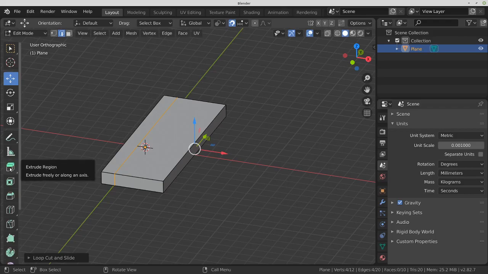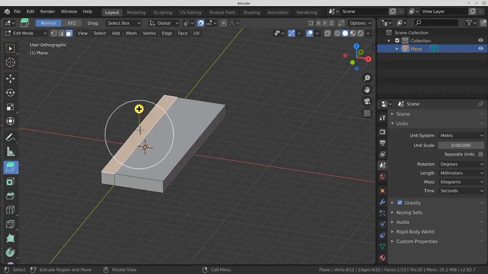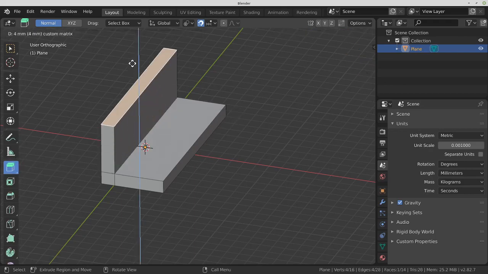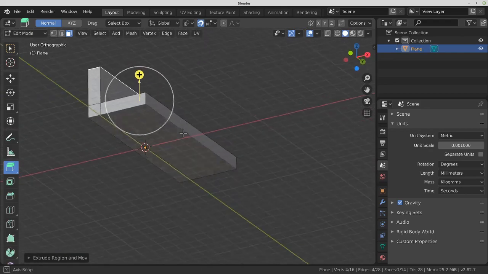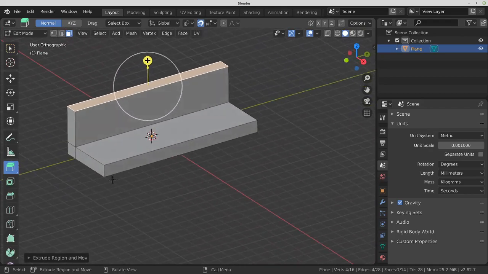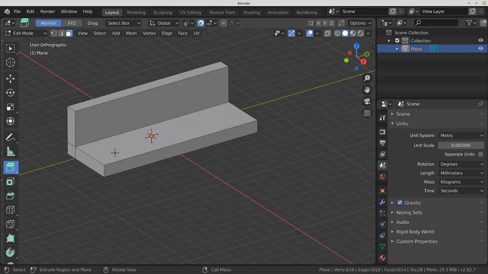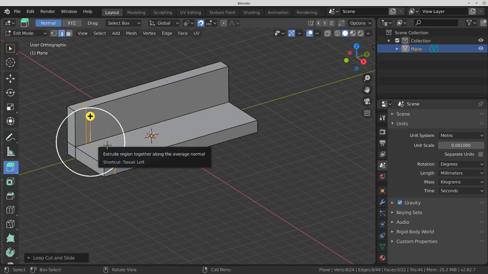Extrude. Sorry, face mode. Face. Just select a face. Select that face. Extrude. Bring it up. Looking good. Now let's do Control R. Loop cut. Click that. Alright, that.